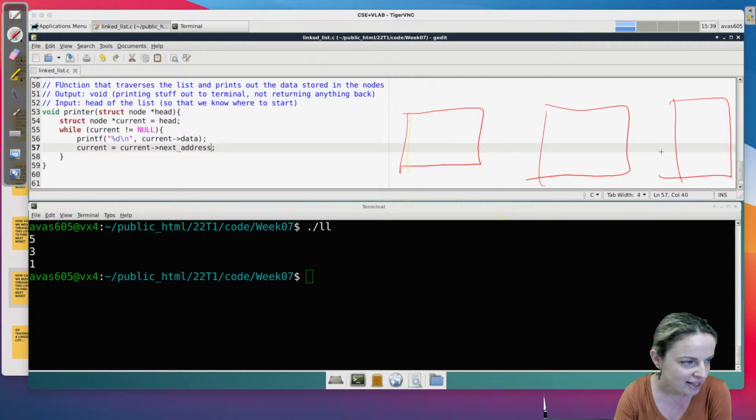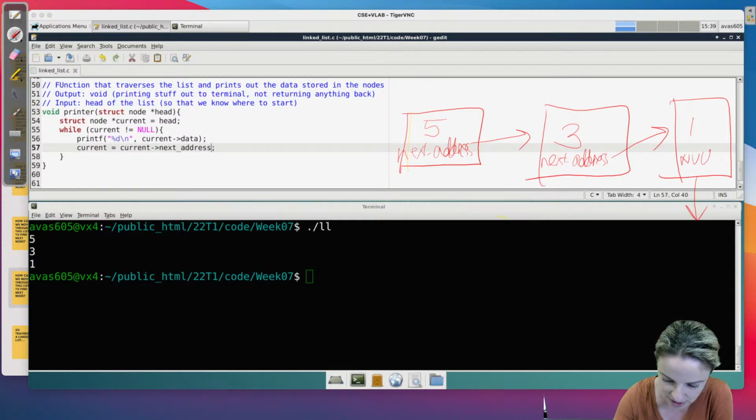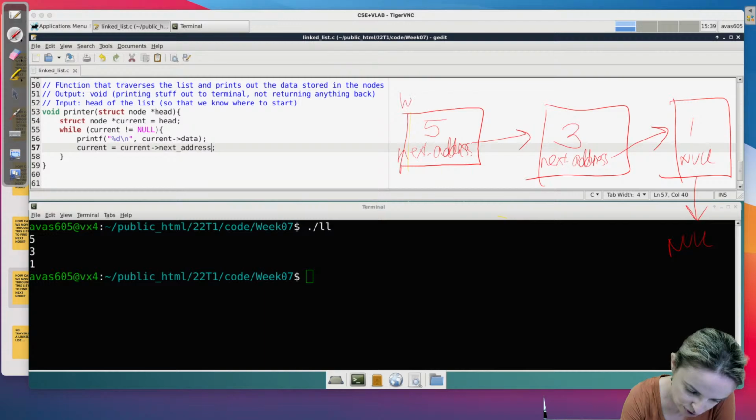Okay, so let's say, oh, people are feeling linked. How exciting. Okay, so we've got a list which is 5, 3, 1. And then we've got next address pointing to here, next address here pointing to this one, and this one is heading out to null. Okay, and then this is also called the head pointer in our code.